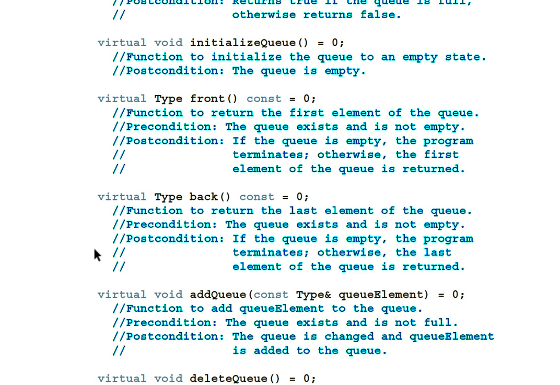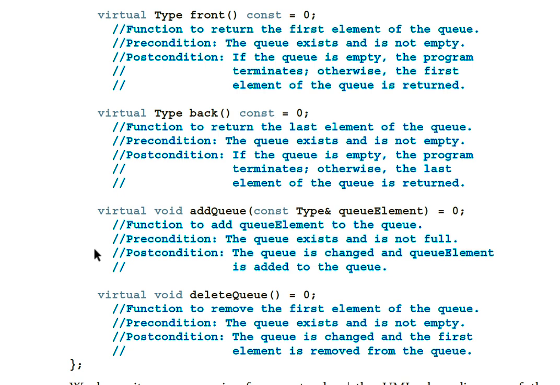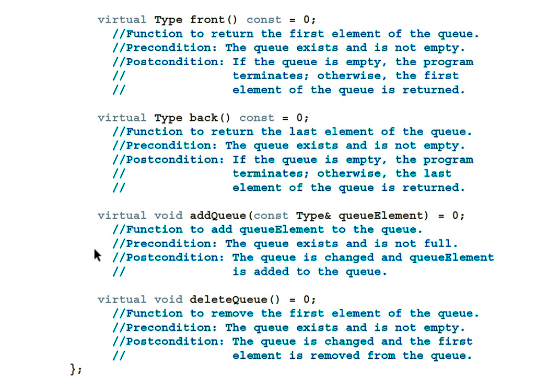The precondition to that is the queue exists and is not empty. The post condition is if the queue is empty, the program terminates, otherwise the first element of the queue is returned. Then we have the back function, which is a function to return the last element of the queue. The precondition is the queue exists and is not empty. The post condition is if the queue is empty, the program terminates. Otherwise, the last element of the queue is returned.